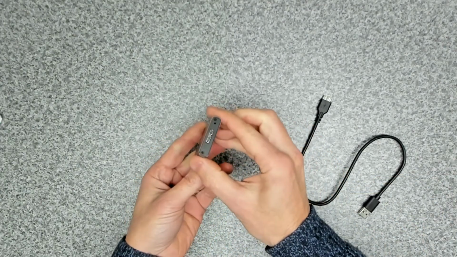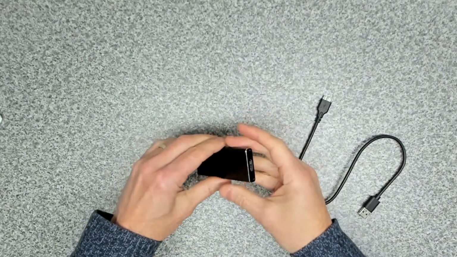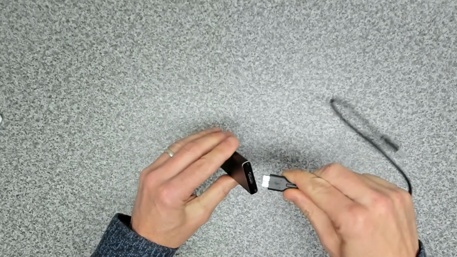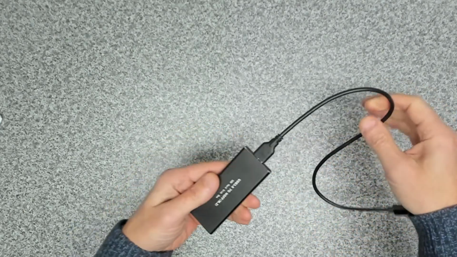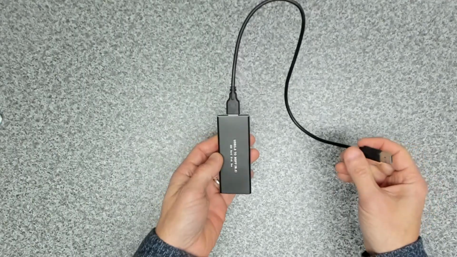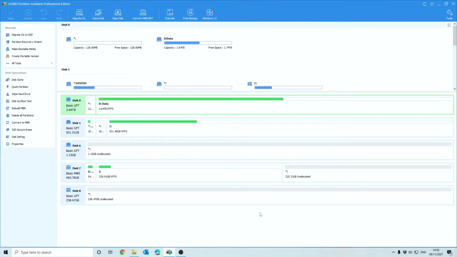Okay, and there we go. So we've got our drive installed into this M.2 to USB 3 enclosure. We're going to attach that to there, and then we're going to connect this to the PC. So the next thing that we're going to look at is how to clone your drive to an SSD, for instance. So we've got the ability to clone any drive that's installed to the SSD drive that we've just connected into our enclosure. So let's have a look at cloning.